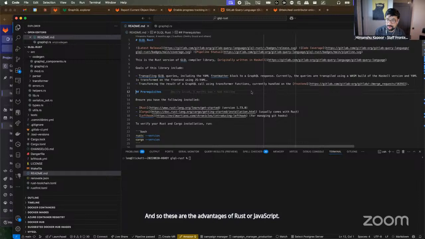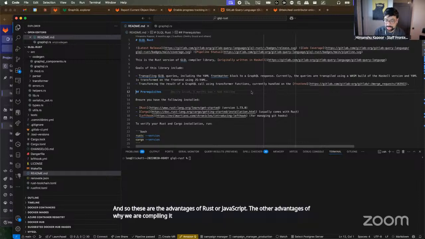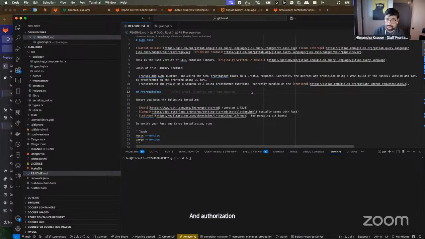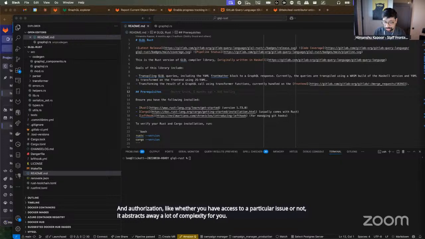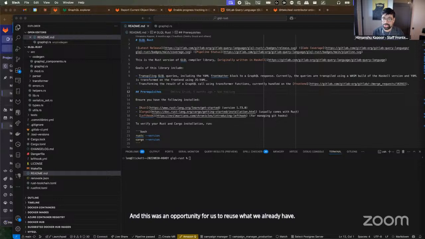The other advantage of compiling it to WASM is that we already have this very versatile GraphQL API that takes care of a lot of things for us, like authentication and authorization, whether you have access to a particular issue or not. It abstracts away a lot of complexity for you. This was an opportunity for us to reuse what we already have and not reinvent the wheel in the backend. That is why we went with this approach. So this plugs straight into our existing public APIs.